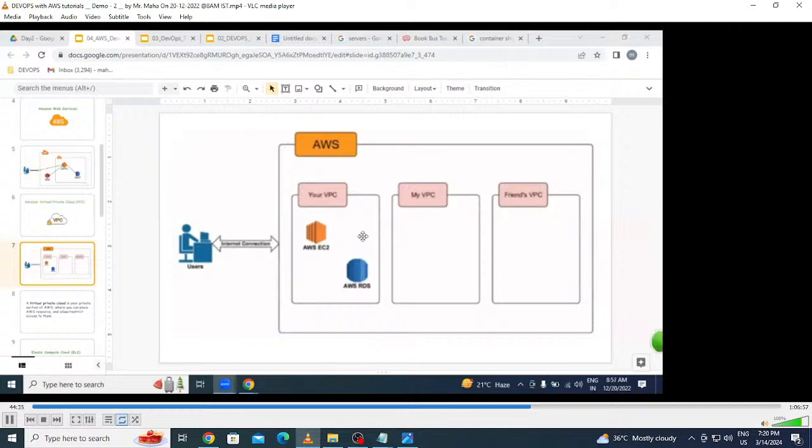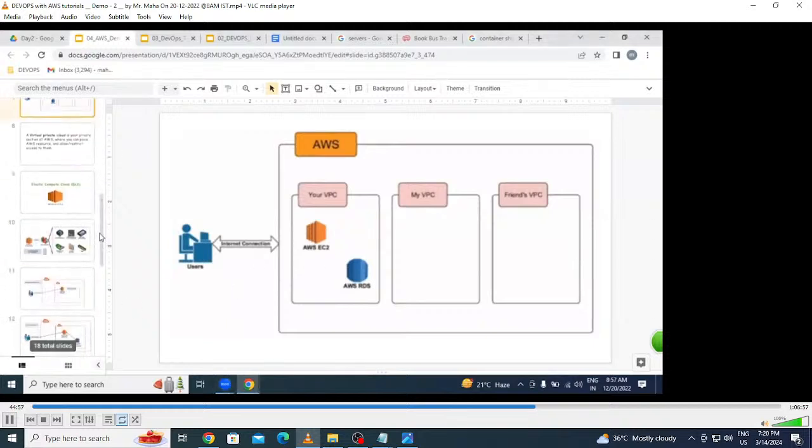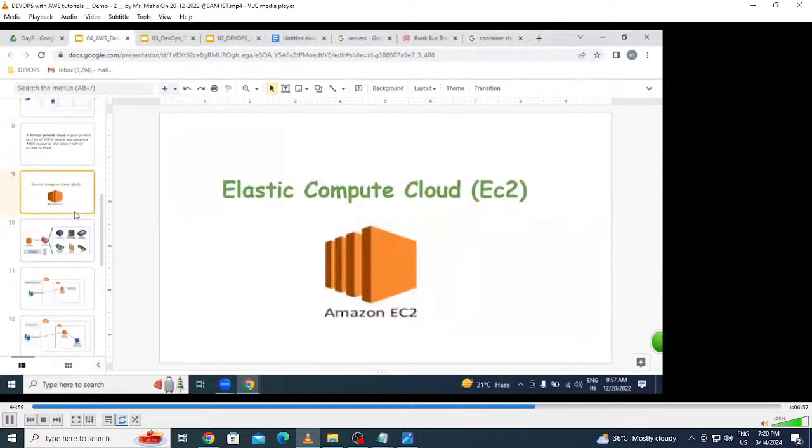Without network, we can't keep any machine. Even my laptop, without network, can I conduct this online session? No. The same way, servers also. Without network, no server can exist. First, we need to establish the network. On top of it, we are going to keep our servers. If you want servers, from where exactly can we get them?